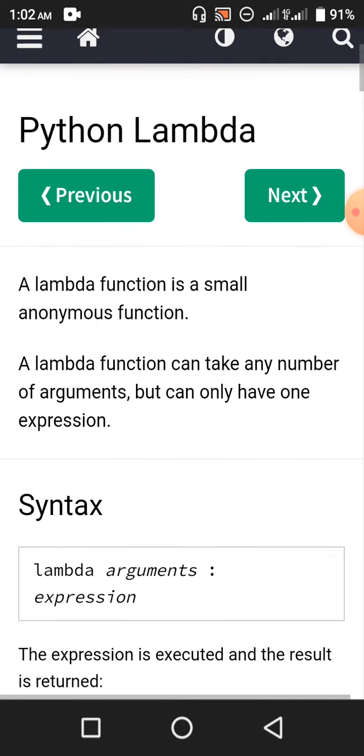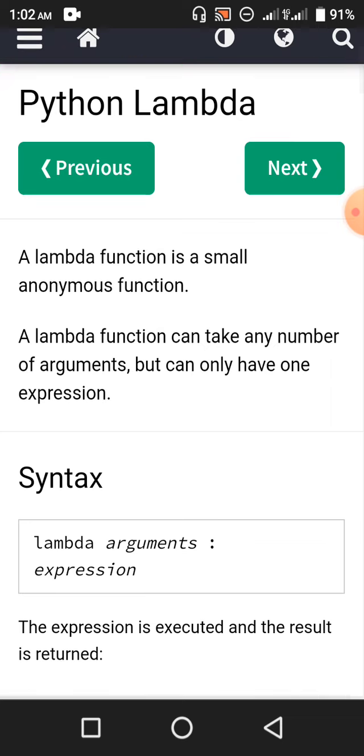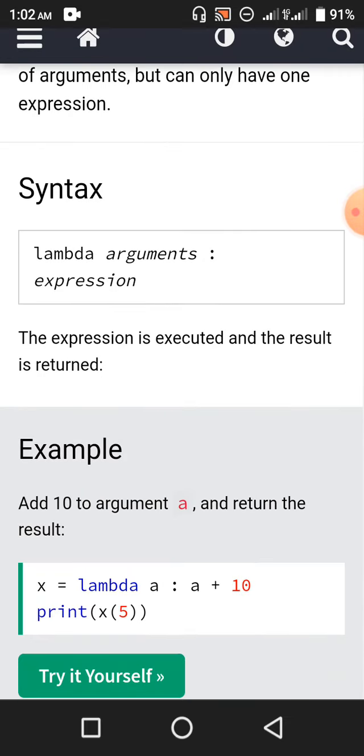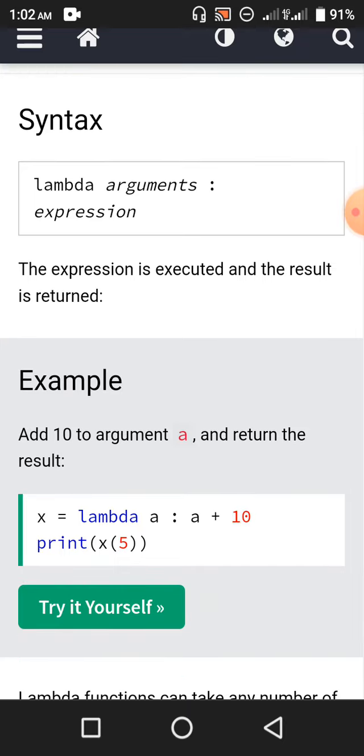So, Python lambda. A lambda function is a small anonymous function. A lambda function can take any number of arguments but can only have one expression, like this: lambda arguments colon expression. The expression is executed and the result is returned. Add 10 to argument a and return the result.